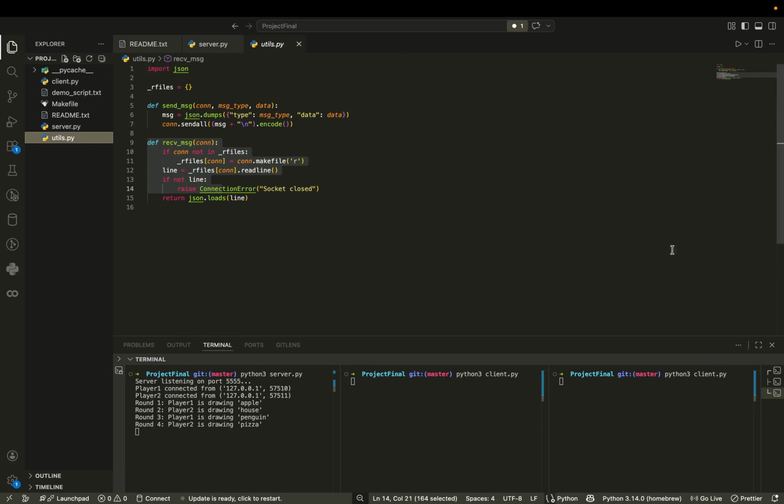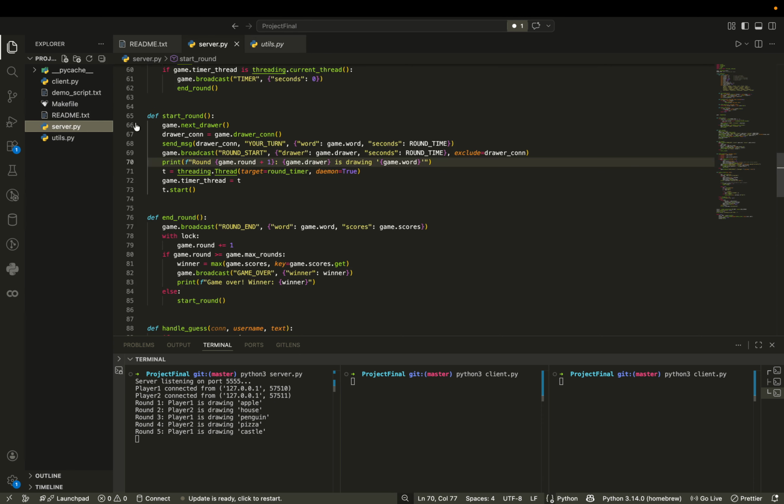Let's start with utils.py. This piece of code is tiny, but it's very important for our application. The send message function serializes a message as JSON and appends a new line. That new line is our message boundary over TCP, and the receive message function reads one line at a time from a socket file object, and deserializes it back. Simple, but it works great and is perfect for this use case. So I will go back to our server.py.